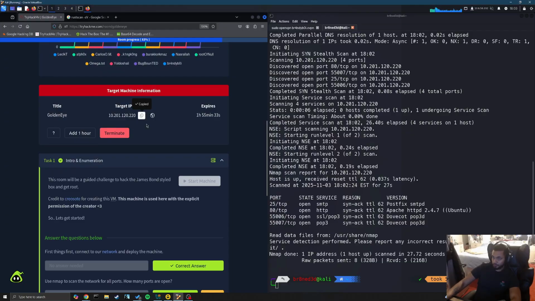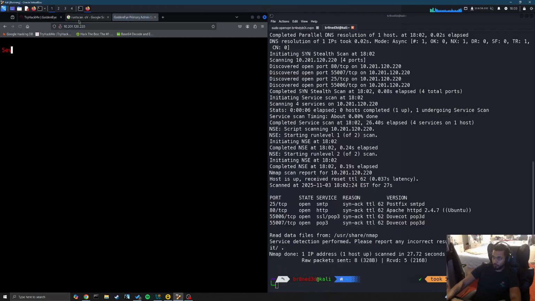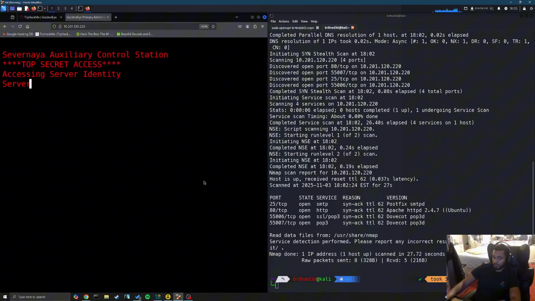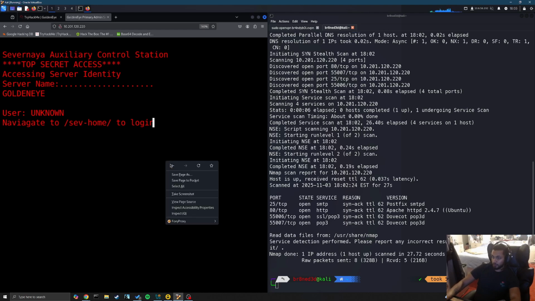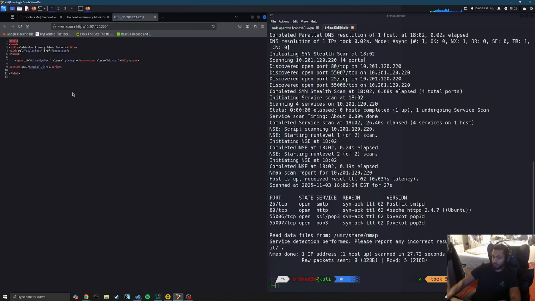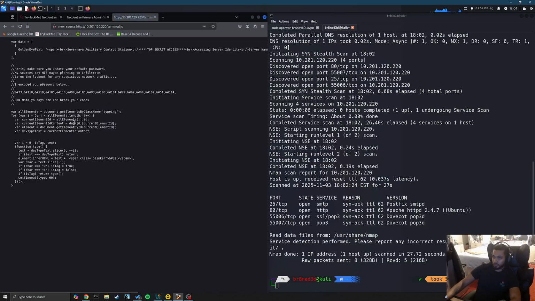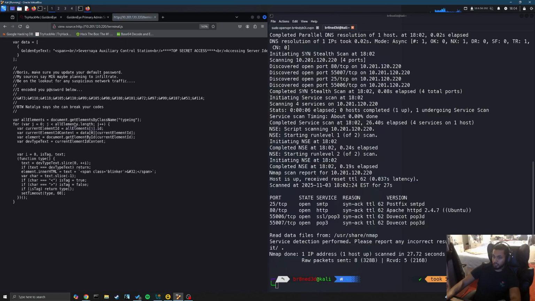So let's go to the website before we continue on. Alright, we got some top secret access here. Let's see if that can go a little faster though. Navigate to sevhome to log in. Let's take a look at the terminal JavaScript. I encoded your password below. So, Boris, make sure you update your default password.